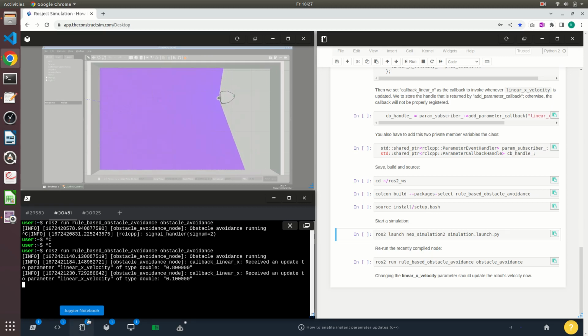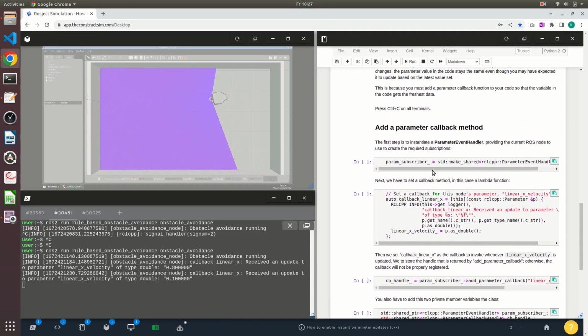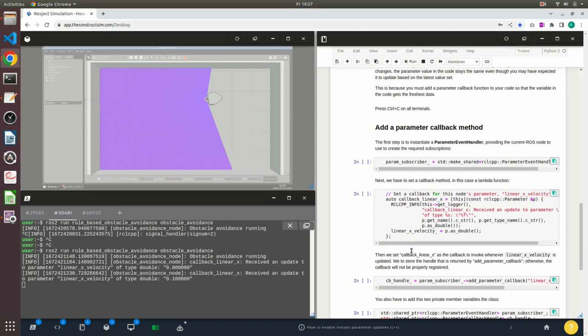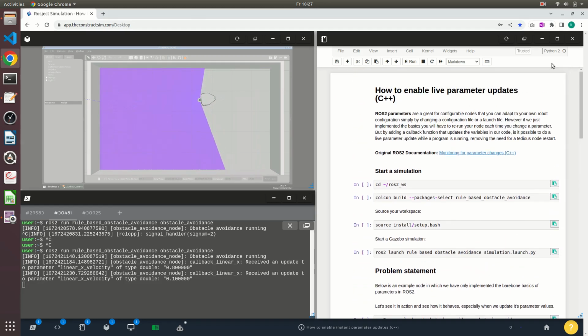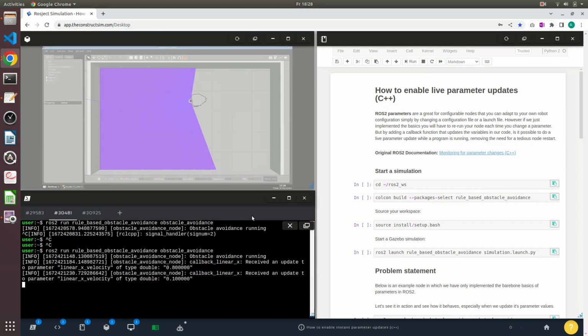So that's it. Basically, here you can find the few lines of code that you would have to add to your code to create this parameter callback method. On the top of this notebook, there's a link to the original ROS2 documentation where you can find more details about it.